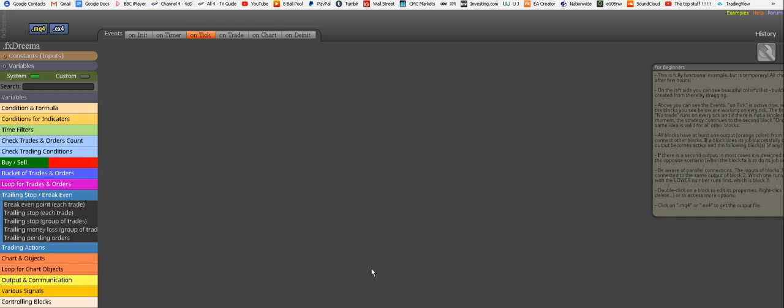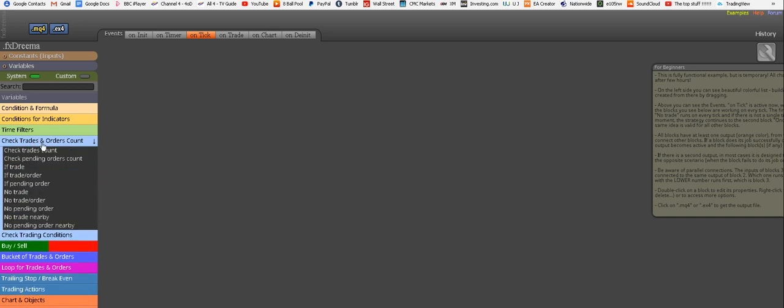So here we are in FX Dreamer, my favorite tool for building robots. If you remember from my previous tutorials, we need separate conditions for buy and sell orders, etc. So let's get started. First thing we do is check for trades. Check if there is a trade already happening or not. For that, we need the module which is called If Trade.